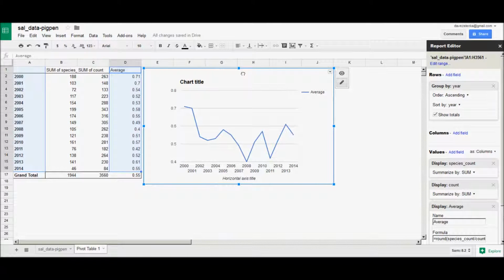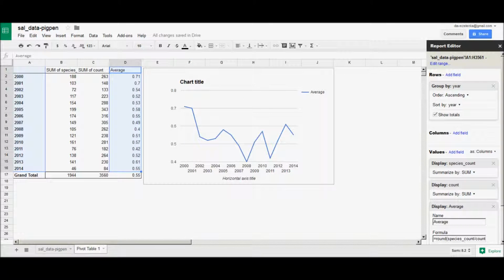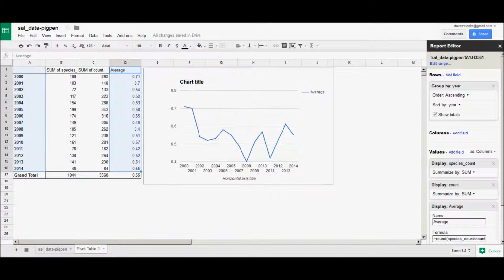So now we can use this chart. We can compare to the chart we have here. And you'll notice that we have a similarity in the trend of the line. We start up towards 0.7, and then we go down, and then we are coming back up. So I think that's fairly interesting.